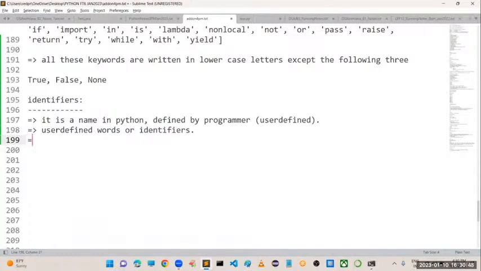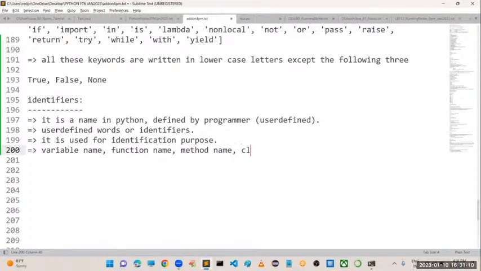So these identifiers are used for identification purpose. And the next one, it can be a variable name. You can define this for variables, or it can be a function name, or a method name, or a class name, or a module name, or a package name. Anything you can use for these identifiers.